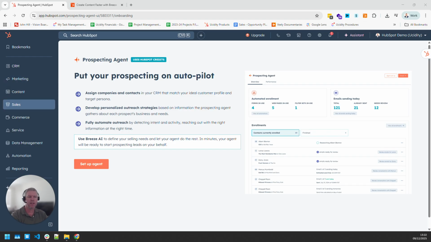Now, the next one is our prospecting agent. That sits under the sales area, but what it'll do, based on information that it knows, is present prospects to you with suggestions of how to reach out to them.